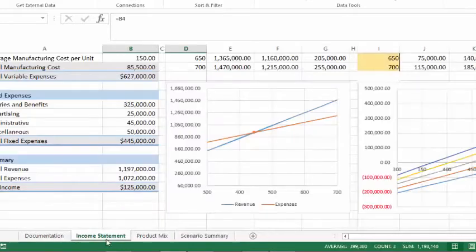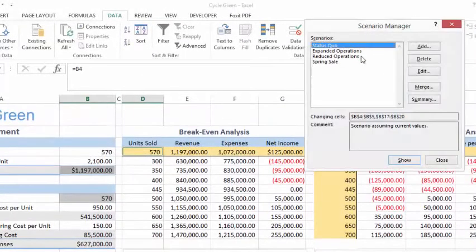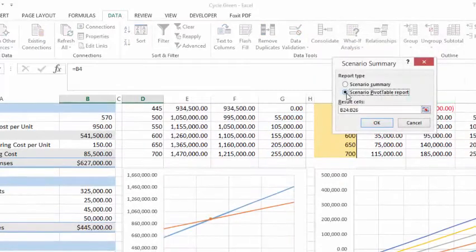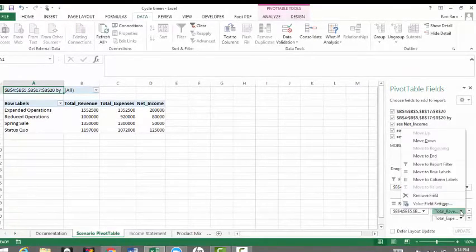The second type of summary is a pivot table report. Going back to the Scenario Manager, I can select Summary and then select the report type of Scenario Pivot Table. Then I'll click OK. A new worksheet is created with each of the scenarios in the table. I'm going to go ahead and format the cells of revenue, expenses, and net income.